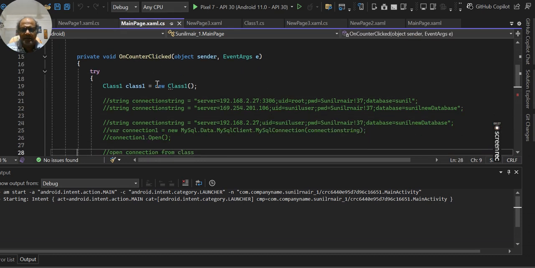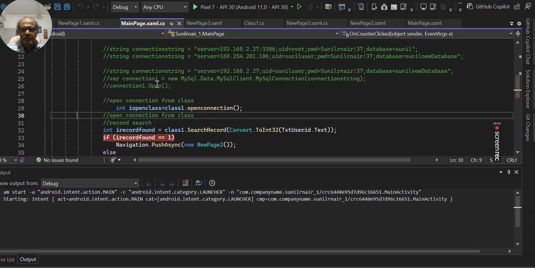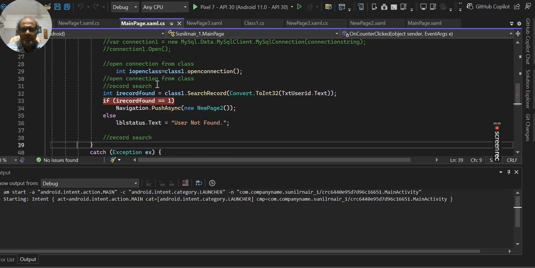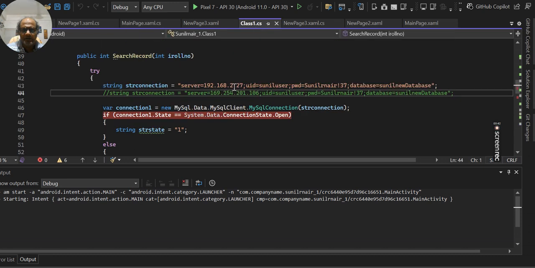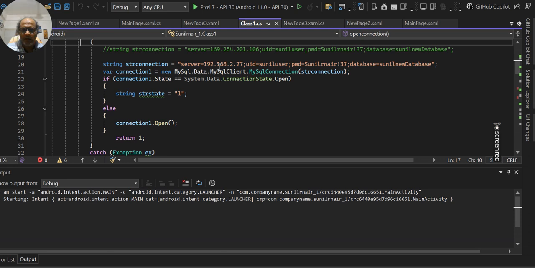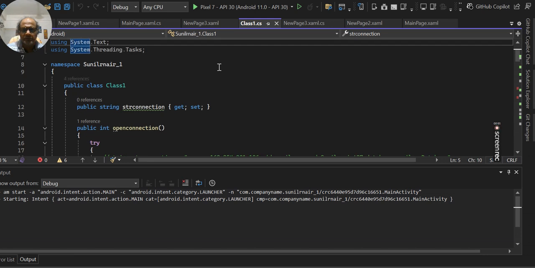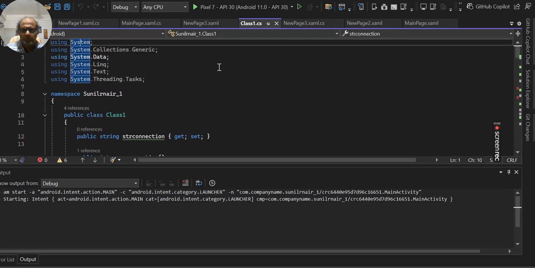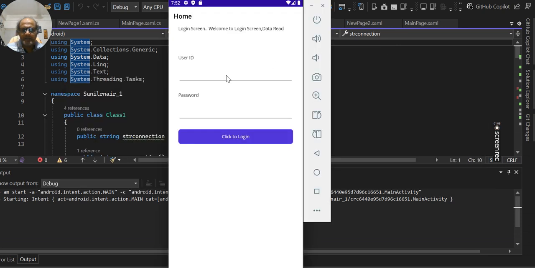One click button has been taken, and one class has been created. In that class, connections have been opened, and another function is record set. So see the class, so see how the simple application is running.